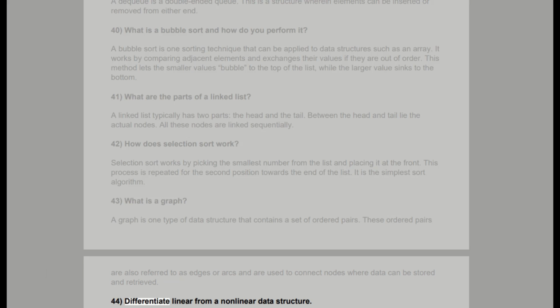44. Differentiate linear from a nonlinear data structure. The linear data structure is a structure wherein data elements are adjacent to each other. Examples of linear data structure include arrays, linked lists, stacks, and queues. On the other hand, a nonlinear data structure is a structure wherein each data element can connect to more than two adjacent data elements. Examples of nonlinear data structure include trees and graphs.